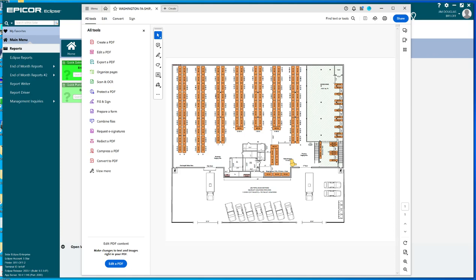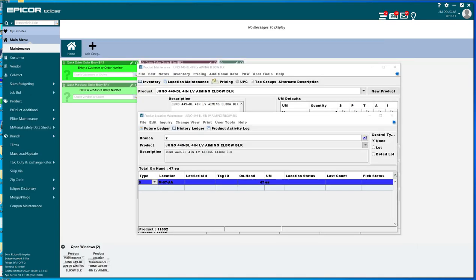Also, once again, you're going to have those layout drawings. You're going to have bin locations, and additionally, if you're going to do wireless warehouse, you're going to have picking zones set up. Everything stacks upon the previous thing, so you've got to get all the layers in the stack there. As we all know, Eclipse is very, very robust in locations that you can create.